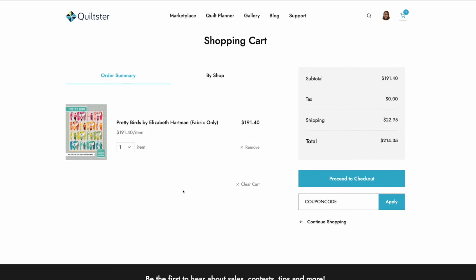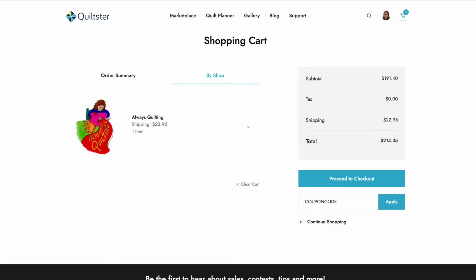Now here's something that a lot of people don't know: you can enter multiple coupon codes here, one after another, for each different quilt shop that you have in your shopping cart. So you can buy kits from 3 different quilt shops and enter one coupon code per quilt shop per order. So you cannot have 2 coupon codes from the same shop, but you can enter 3 different quilt shops.